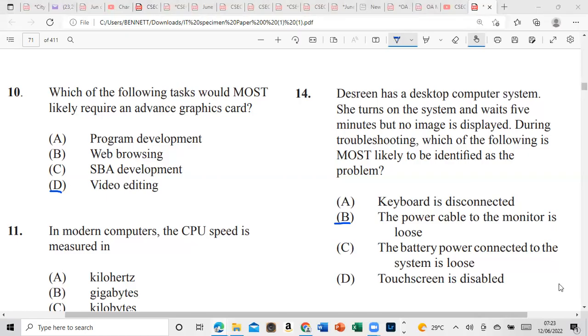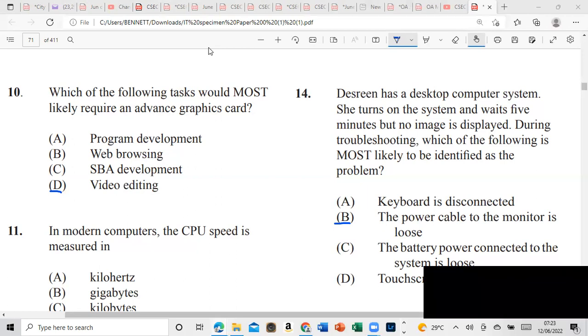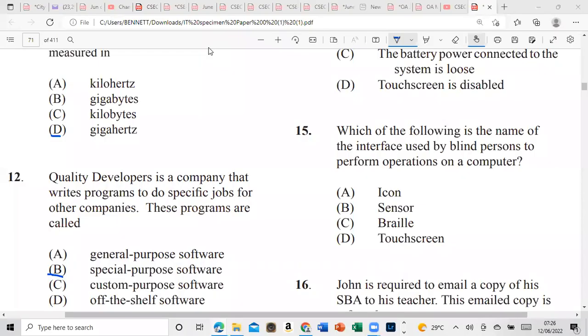Alright, so let's move on to number 15. Which of the following names of the interface may be used by a blind person to perform operations on a computer? Is it A, icon, B, sensor, or C, braille? And that would be braille for number 15. Let's move on to 16.